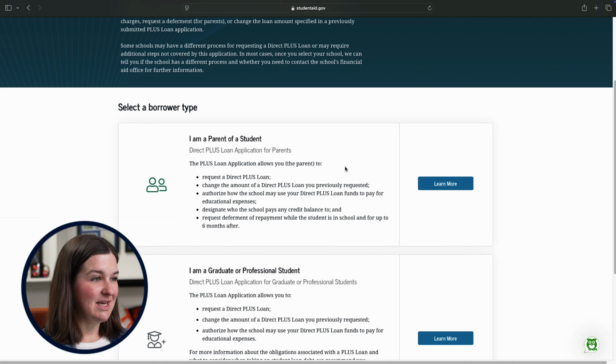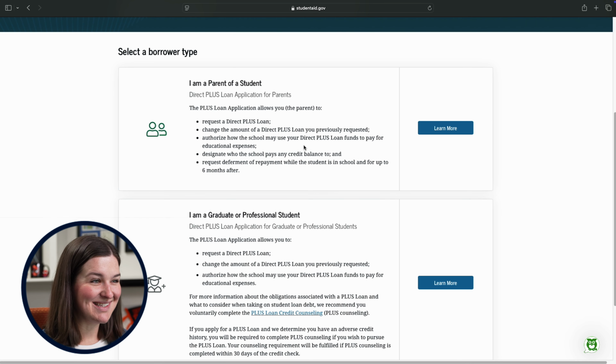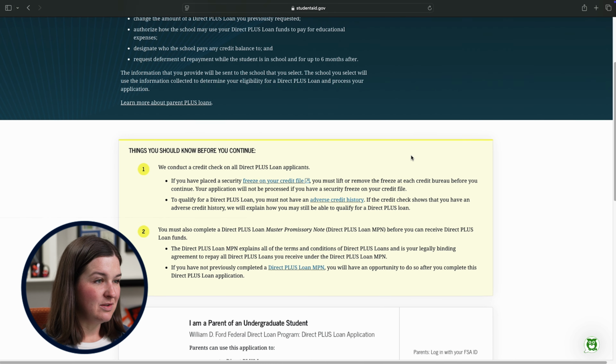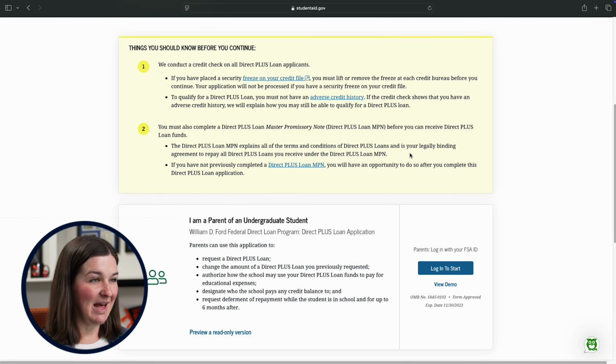All right, and you'll see here you can select the borrower type. So specifically, this is the Direct Plus Loan application for parents. And so you'd click the Learn More box, and then scroll down a bit. There'll be some disclaimers here to explain that a credit check is required for the Plus Loan application. And that also, you do need to complete a Plus Loan Master Promissory Note, also on the same website, before you can receive a Plus Loan officially.